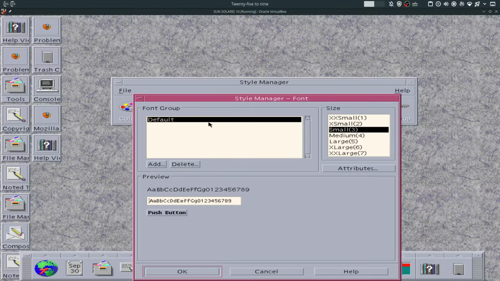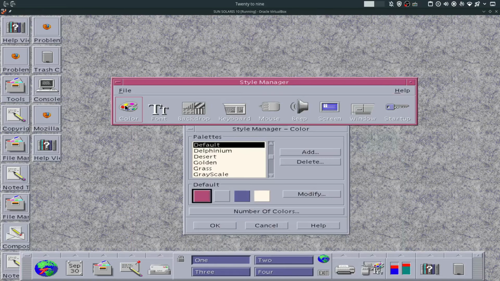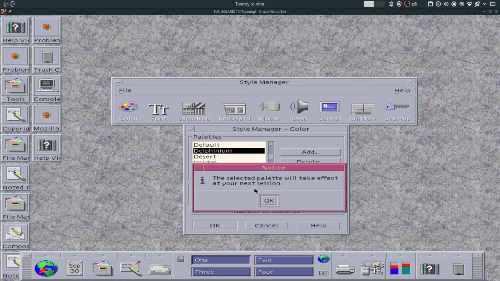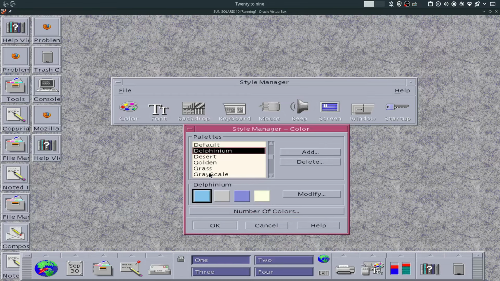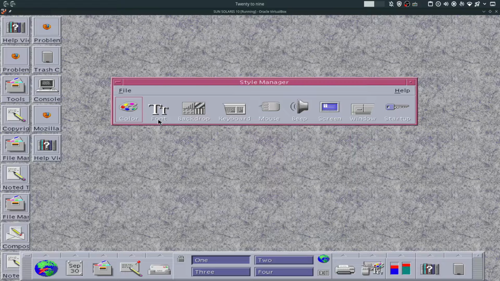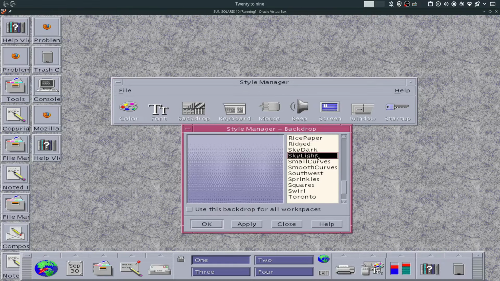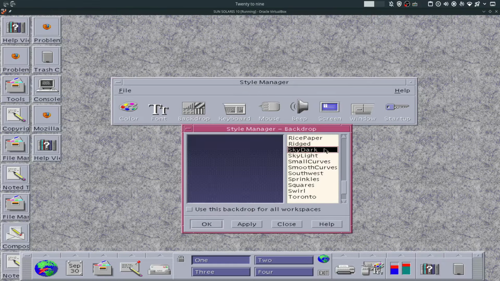Fonts. We have only one, which is the default. Probably can add or delete fonts. We have colors. Oh, okay. So the selected palettes will take effect at your next session. Well, that's a thing. I won't even try it. I like this color. Backdrop. What is that? So instead of calling it a wallpaper, they call it backdrop.